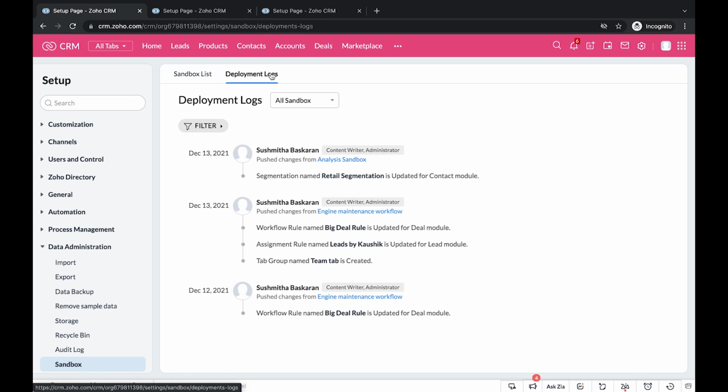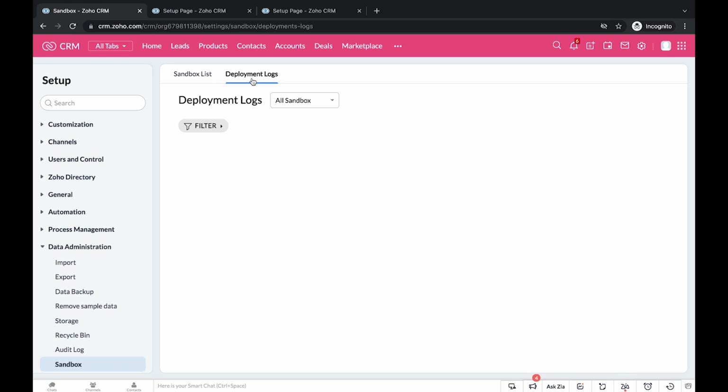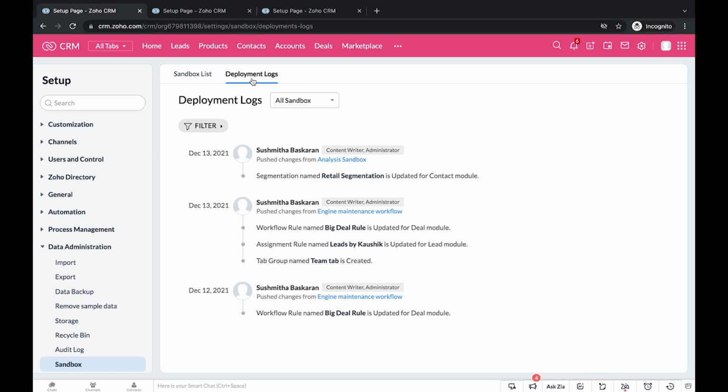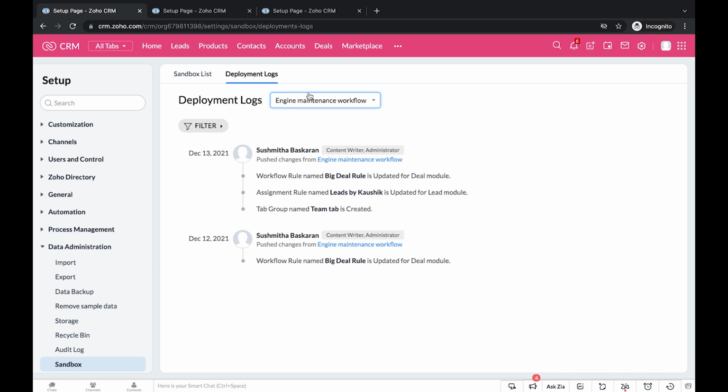But now, since we do have multiple sandbox environments, it makes sense to have a common space for all deployment logs. This display shows it all under a single tab, and the common space is available within the sandbox list view page. So you can choose to filter this as well, view it for a particular sandbox over here.